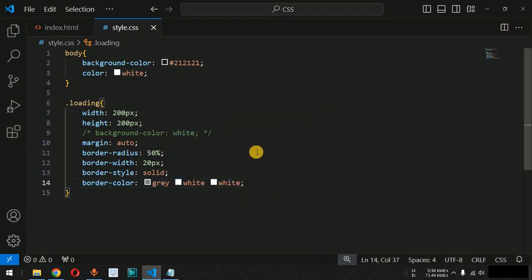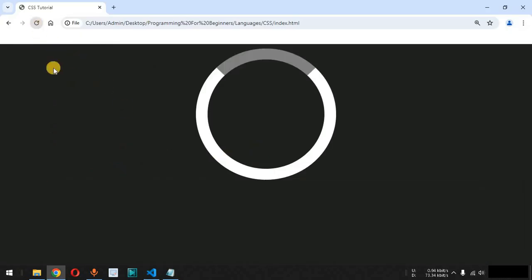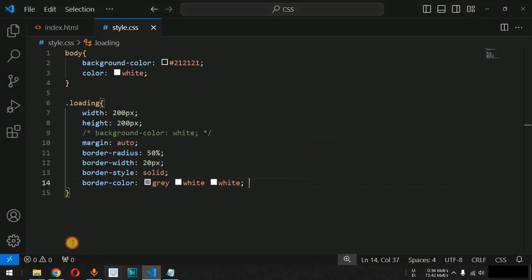Let me just save this file now and try reloading this page once again on the browser. So as you can see, this is the gray color at the top of the circle over here. Now guys, simply we want to rotate this circle with the help of the animation.